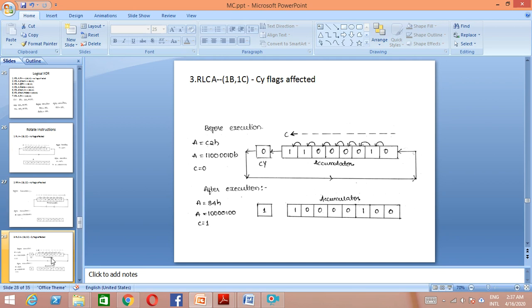Next is rotate right and left through carry, right? So first we are going to see rotate left. So here you can see rotate left with carry accumulator's content. So here it is going to rotate left, but it is involved with the carry flag.